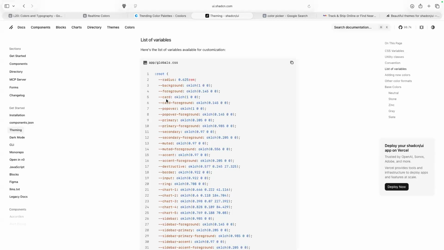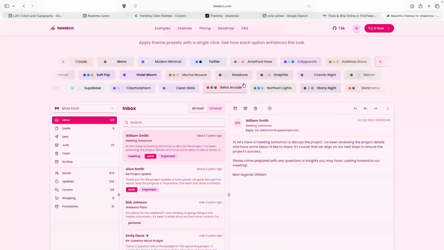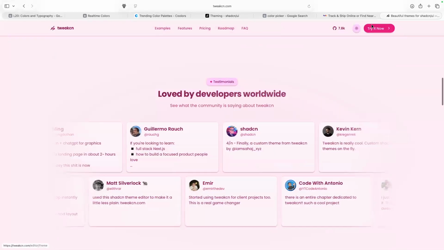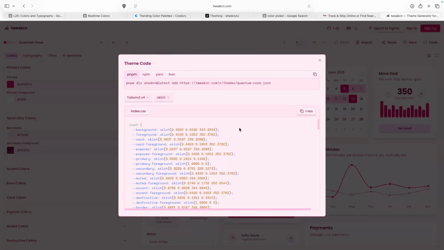So if you didn't know, we didn't really talk about in this class, you can create variables in CSS and then use them. That is what is done here. We're essentially creating a bunch of colors, and then we use it throughout. And it's in this styles.css or globals.css file. And so a website like Tweakcn allows you to actually, so if I do try now, first there's an export to Figma, I don't know about that, but there is like the actual code here with these colors selected, which is why this tool is really nice.